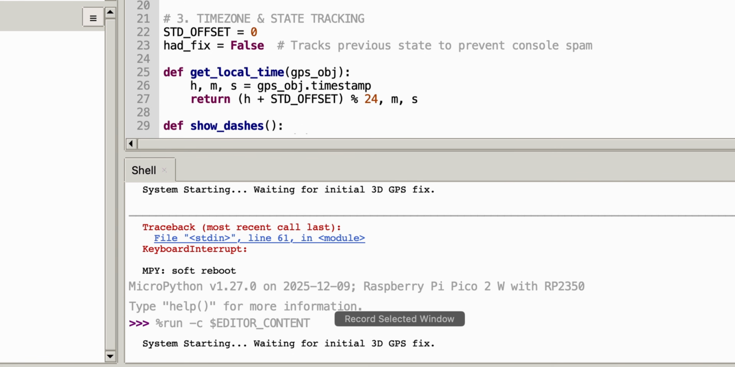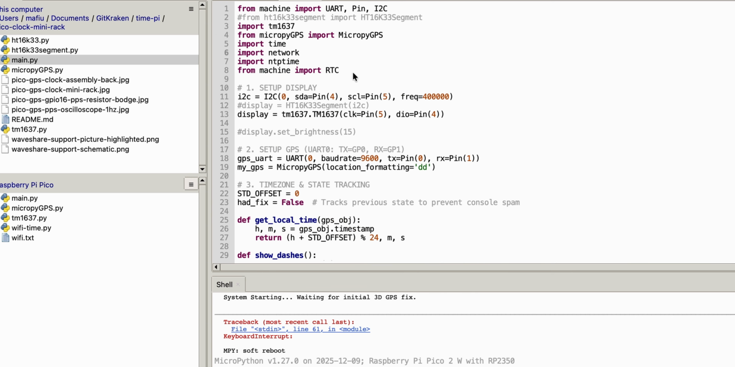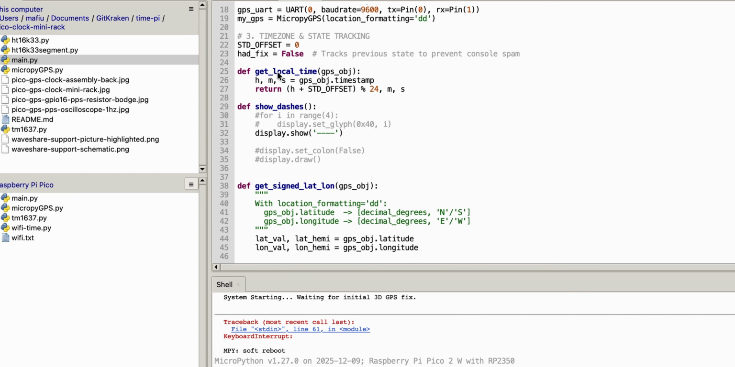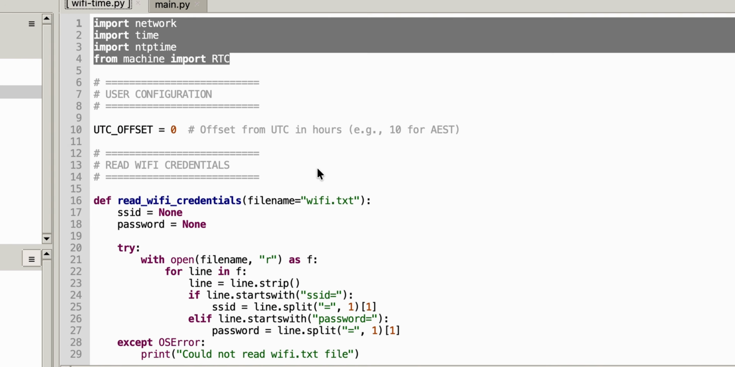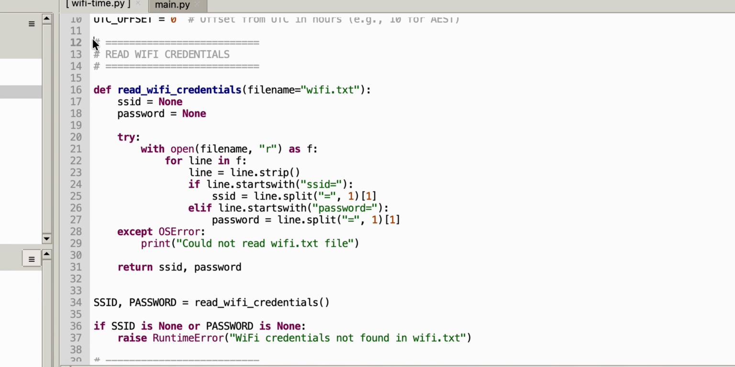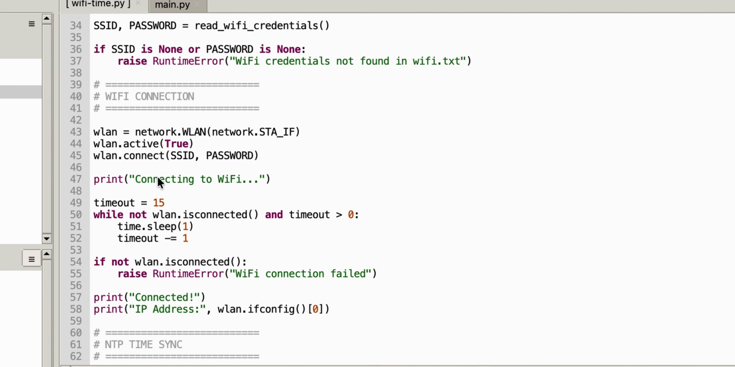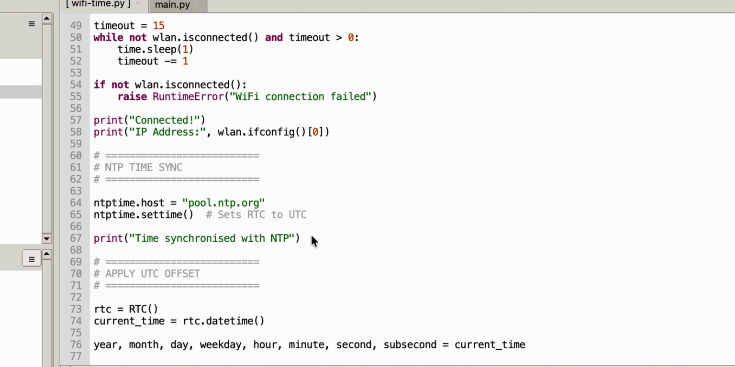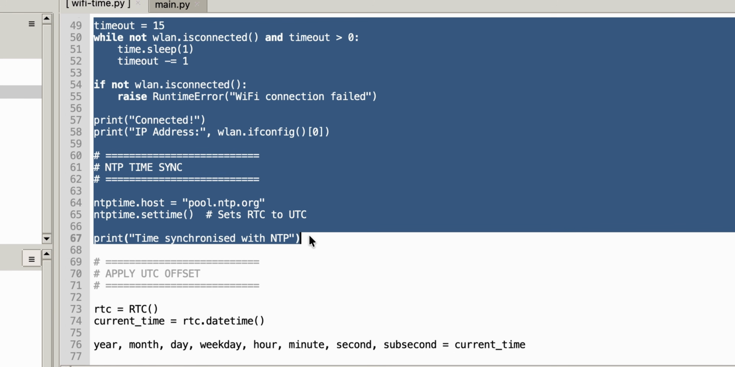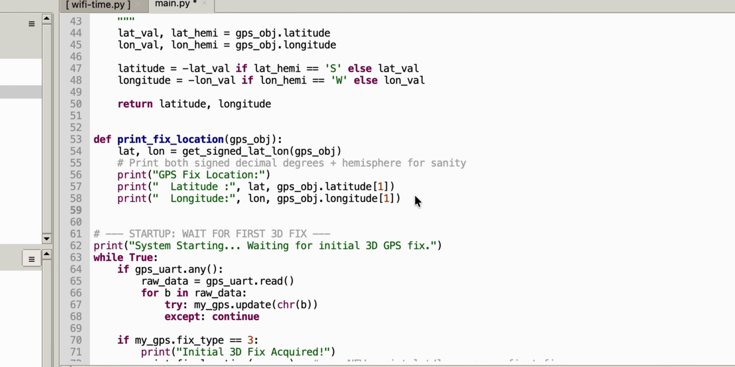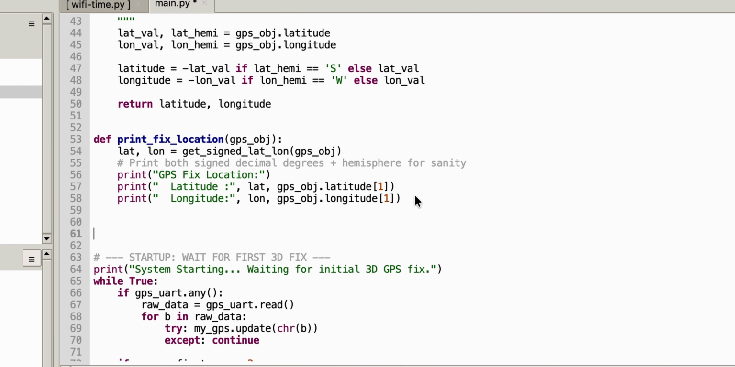Yeah, that goes back into the GPS fix again. So that's pulled those in. The display we can leave. The time zone we can keep the same. So let's see what else. So read Wi-Fi credentials. So let's grab that. The Wi-Fi connection, IP address, all the way down to time synchronized with NTP. So let's copy that and let's paste those in. So after these, let's paste these.